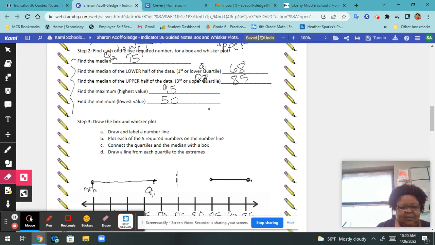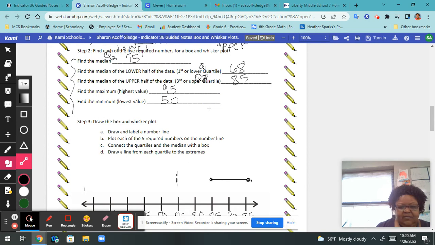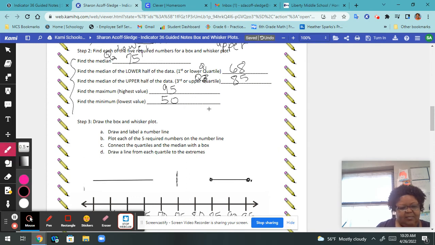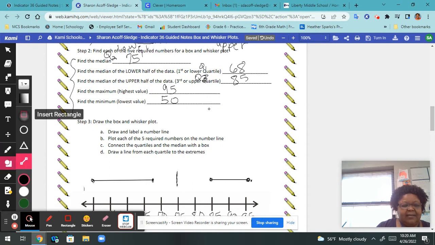And I might as well just do the same here. Let me fix that. Just making it pretty, y'all. No big deal. So I'm going from 50 to 68. That right there. Let me put my dots there. Okay. Now this is my median right here at 75. And I'm going to draw a box from this point to this point that contains my median.